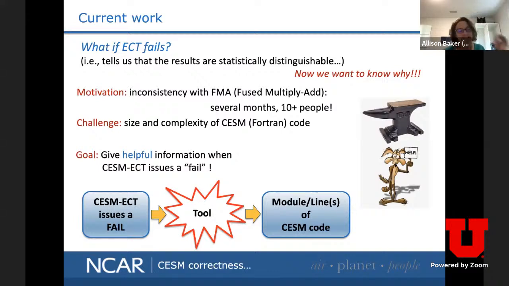Ideally, there's this magic tool that issues a fail and says, oh, go to the land module this and line of code this, and that's what the problem is. And for smaller codes that are not in Fortran, there are cool tools that can do things like this, like FLIT or PLiner.